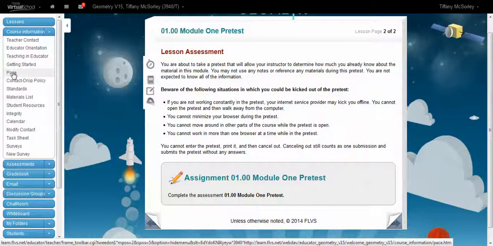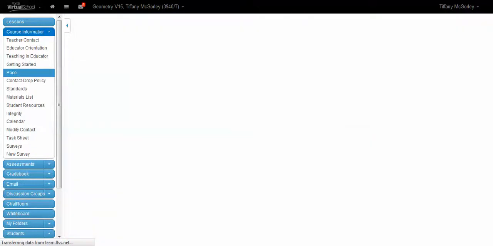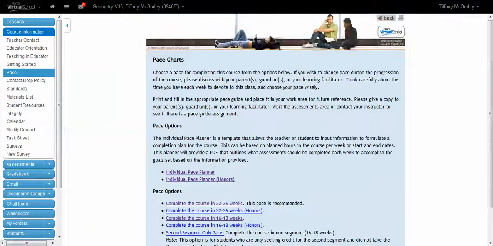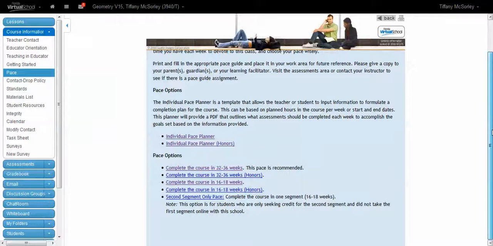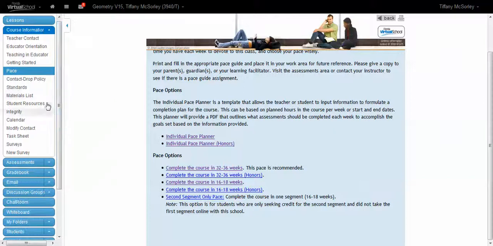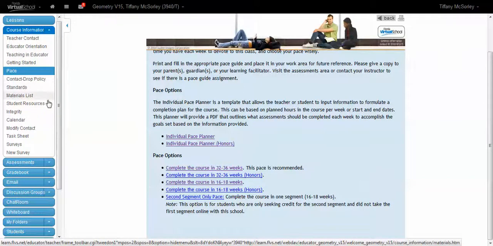The pace chart. If we need to work at a different pace besides our standard 4 assignments, this is where we can come create an individual pace planner. And this will let us set it up either based on how many assignments a week we'd like to do, or maybe we have a deadline. Maybe we need to get the course done by a certain time frame. This is where we would go to create our pace chart. We also have information in here about the course standards, some extra resources.